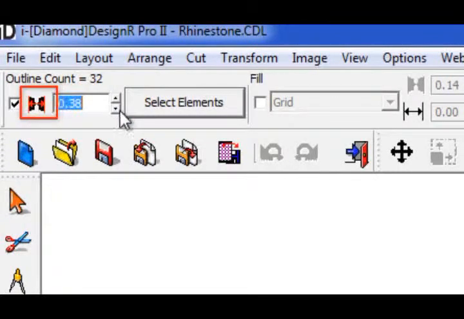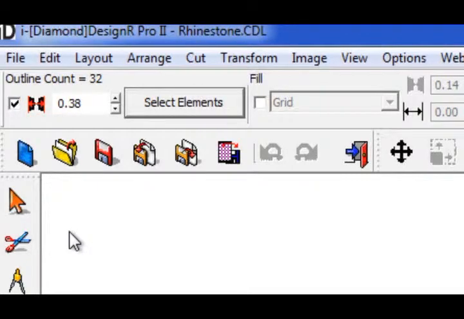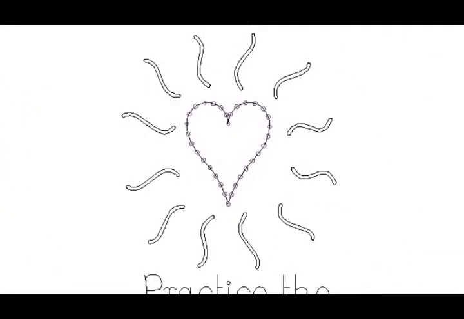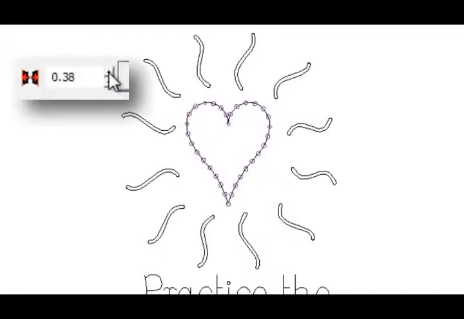Keep in mind that the button just to the left of the value determines whether we want the spacing to be between each rhinestone or between the center points of each rhinestone. In this case, we'll use these tiny up and down arrow buttons to increase and lower the value or the distance between each rhinestone. This allows us to progressively see what is visually best for the design. As the value is adjusted, the rhinestones expand and contract depending if we increase or decrease the value, until it's where we like.